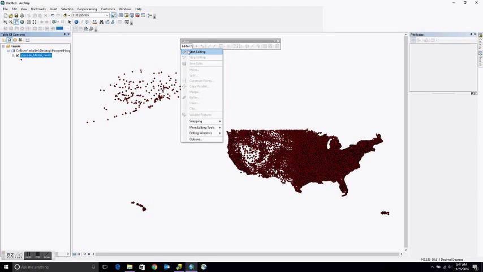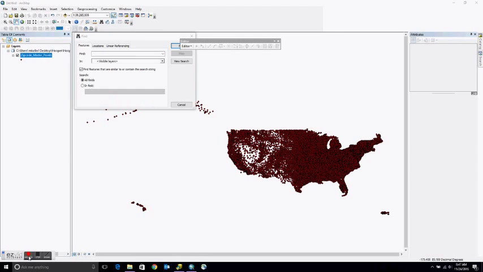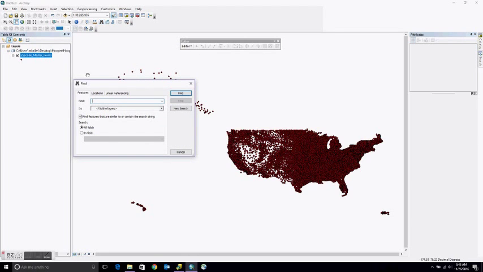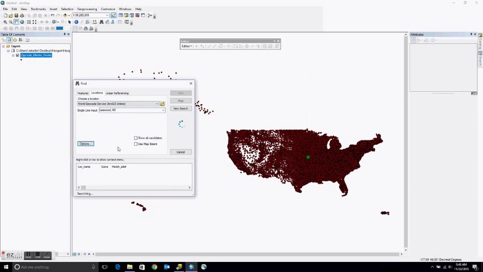So we remove the spreadsheet. We want to edit this master points, zip code master points. But first we want to find the location. So it was Leawood, Kansas, where we needed, I think it was 66209. It finds Leawood, Kansas.